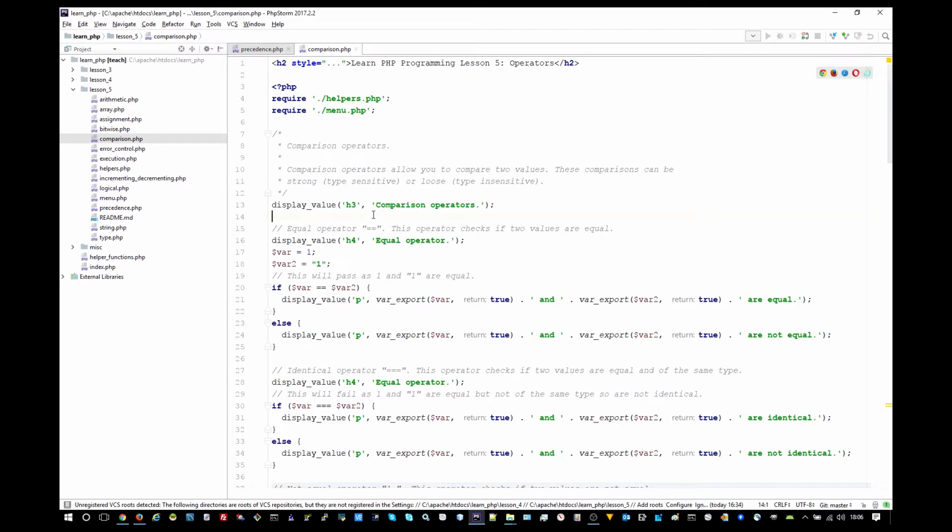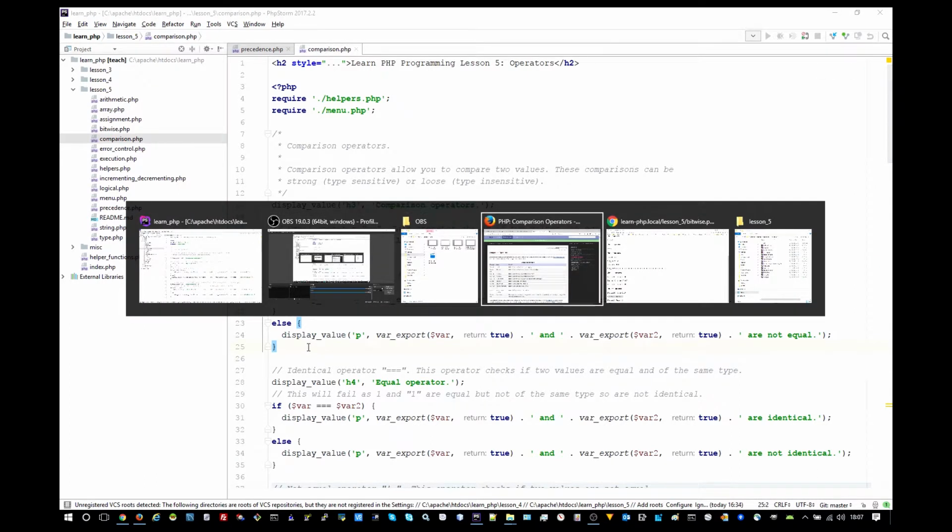So we can see here, first we're going to have a look at the equal operator, which is a loose comparison, and we are going to compare the integer 1 to the string 1. So we'll have a look at the result of that.